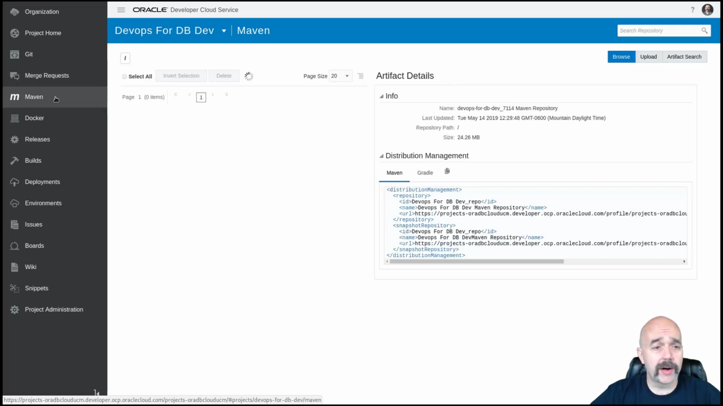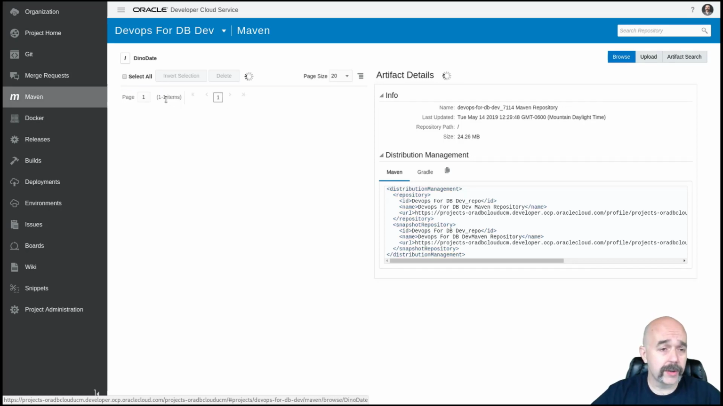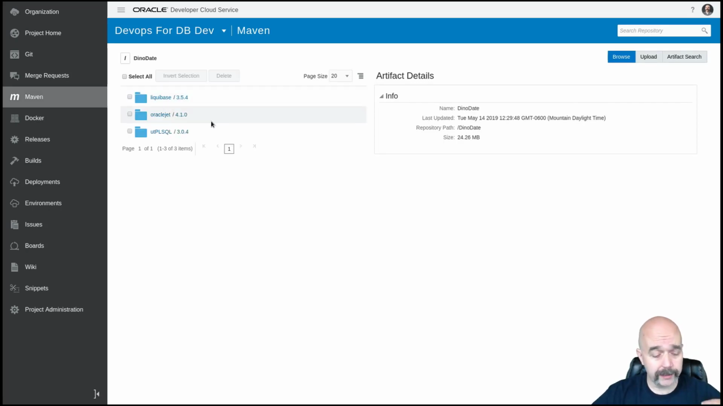This is the Maven artifact repository. So similar to how I was talking about that I like to just check out of Git one time for my pipeline, I also prefer to store my dependencies somewhere local. So here I have the version of Oracle JET that I'm on. Like I said, really old version. I will be updating that soon. The version of utPLSQL and Liquibase that I'm using for my project.